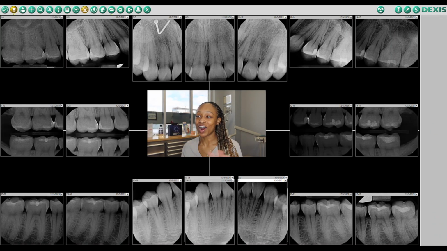All right, y'all, so here are all the x-rays. Be sure to comment below and grade me. Let me know how well or how poorly I did on the x-rays. I think I did pretty good.